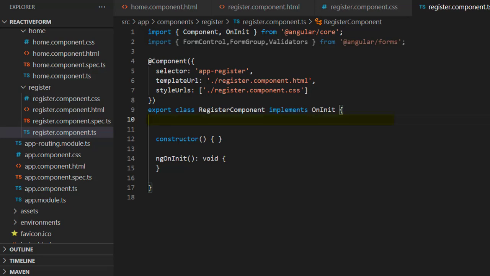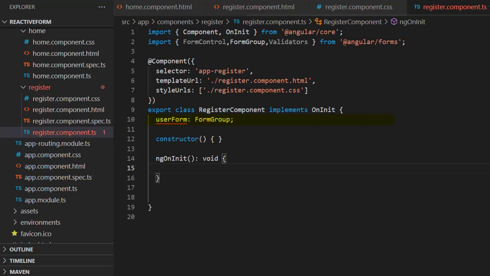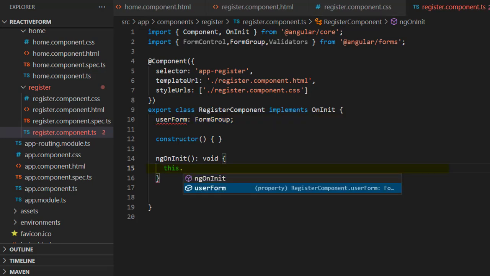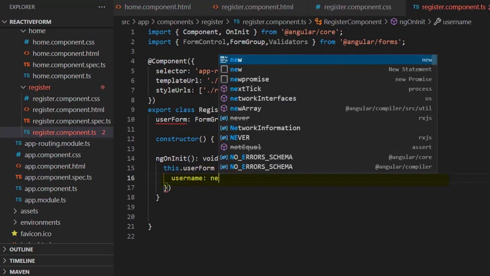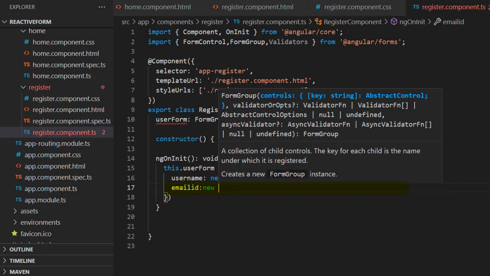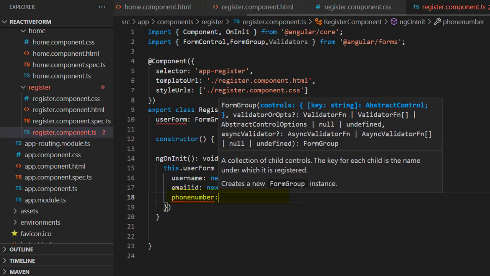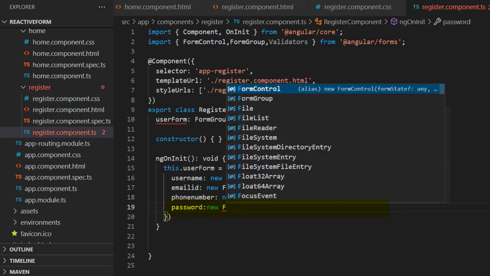So I'll write here userForm : FormGroup. After this, here we'll write this.userForm = new FormGroup. In this FormGroup, we have to write username : new FormControl, then emailId : new FormControl. After this, for phoneNumber : new FormControl. Again, next for password, new FormControl.